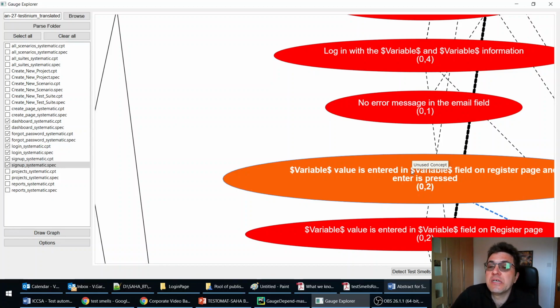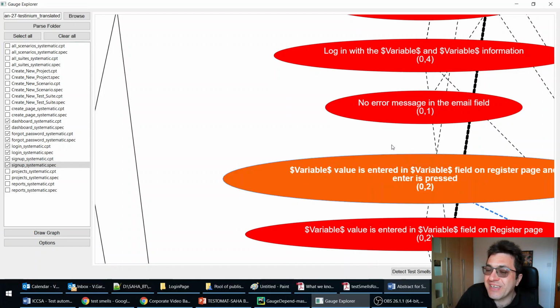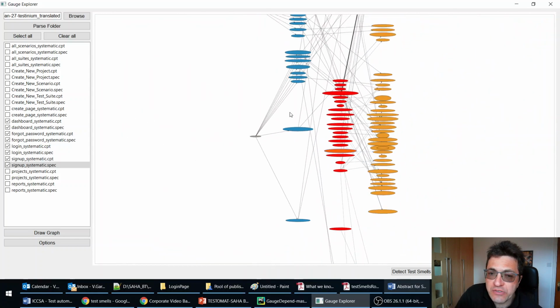In terms of test concept, again, that's the Gauge terminology, if it's unused and uncalled, it means that nobody's using it. So what's the point of writing it in the first place? It's almost like dead code, unused code. So there are quite a number of these things which something has to be done about.